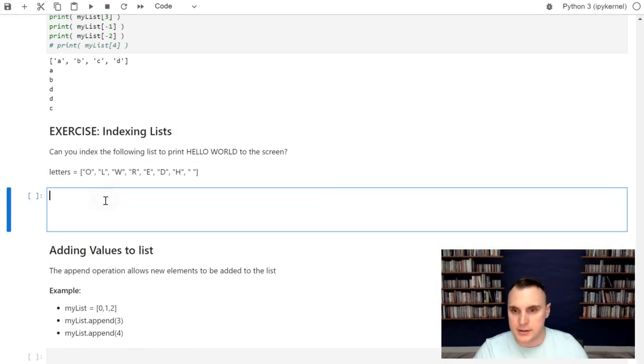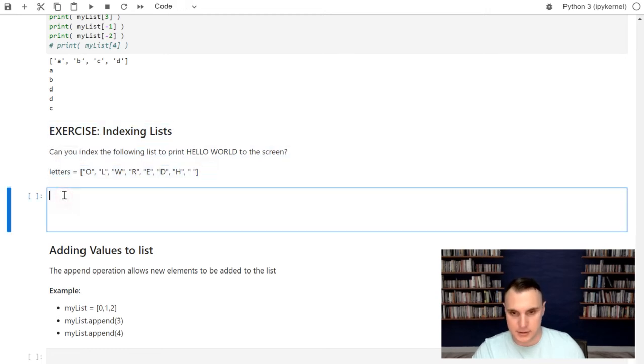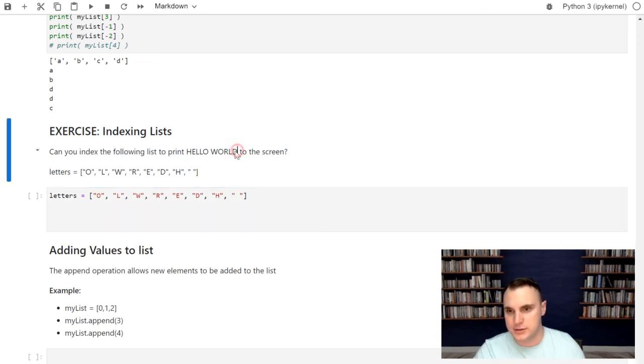So time for another exercise. And this is really going to be hitting on how do we index lists. It's going to be super important, and you're going to be using this quite a lot. So it's very important that you start to get this down. What I have here is a list of characters, and these characters are jumbled, but I really want you to print to the screen using indexing hello world.